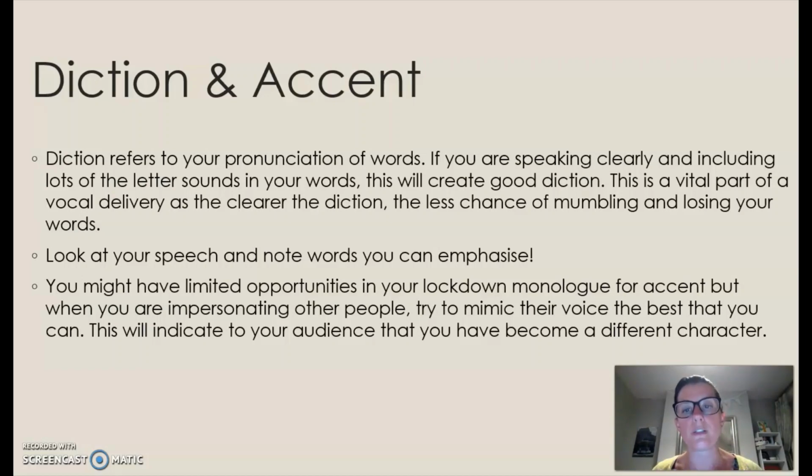Now, obviously, you still want to sound natural in your voice, but moving your mouth a lot when you talk will help you with your diction and make it a clearer delivery. You don't want to mumble your speech, because if you're talking like this, you're not going to hear it, and that's not going to be interesting for your audience. So try and speak really clearly. And again, you can look at your speech and pick out those really clear words that you can emphasize, okay, really emphasize your diction.